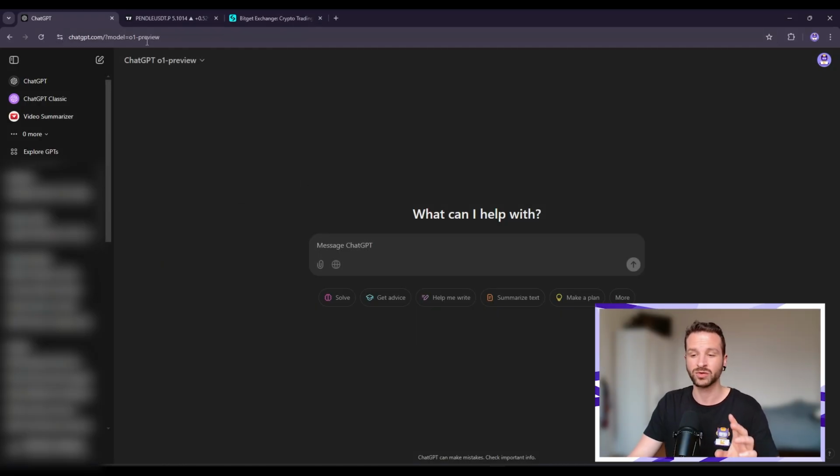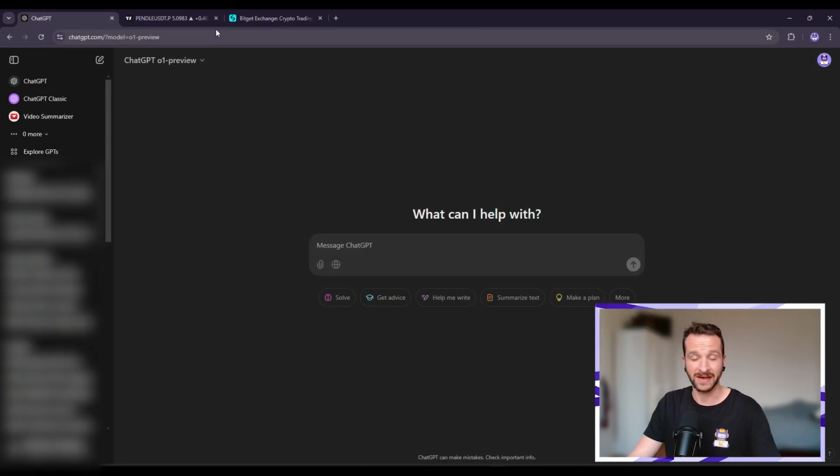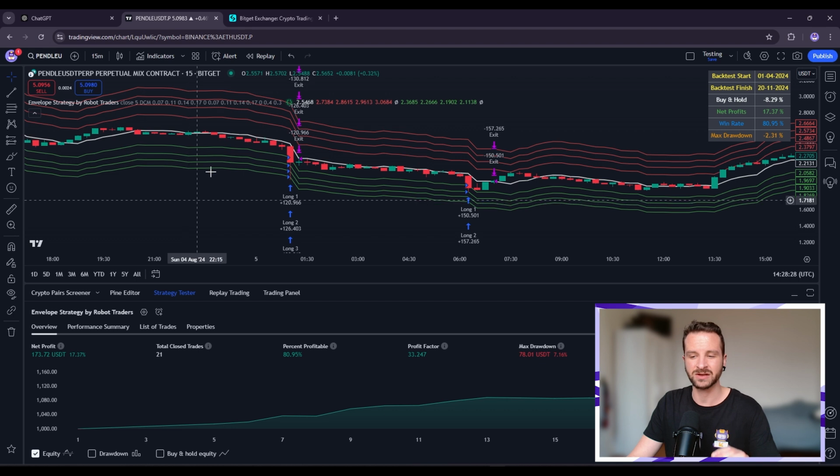The second and more important reason is that I'll be sharing with you a prompt that I've worked on that will allow you to prompt ChatGPT to transform whatever trading idea you have into a PineScript code. And that's very important for the second step.